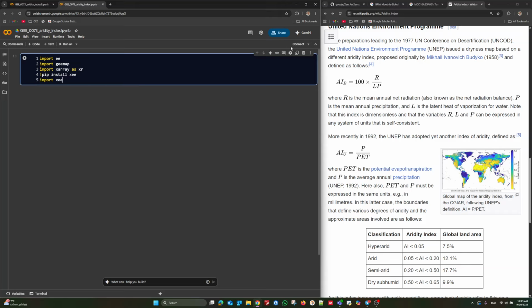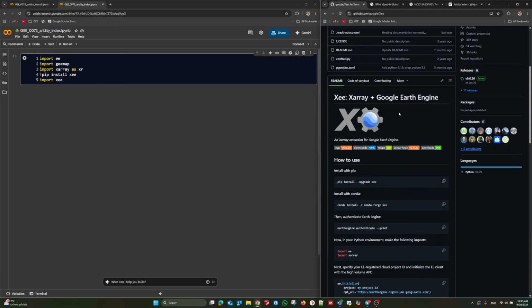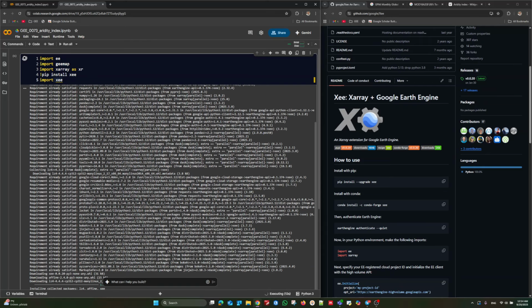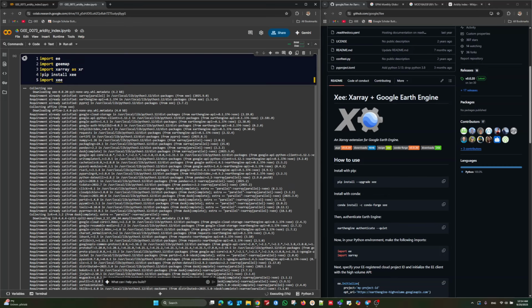The XEE library, as addressed in the previous tutorials, is one of the newest libraries developed by the Google community, allowing us to bring Google Earth Engine data into Xarray format. In that case, we can apply Python scripts on the Google Earth Engine datasets and increase our capabilities and resources for satellite data analysis. So now you can see the libraries are successfully installed and imported together.